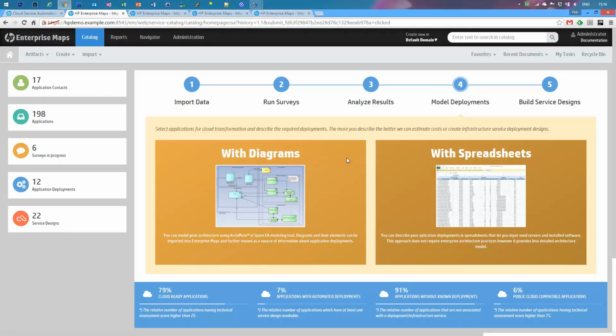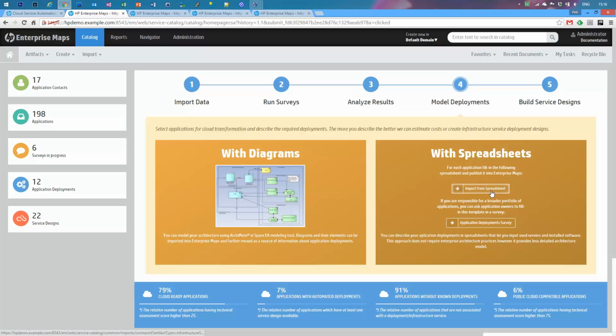Very similarly to how you can model the deployments using the diagrams and the Sparx Enterprise Architect tool, you can do the modeling using the spreadsheets. If you look at the spreadsheet options, you have two options here. The first one, import from spreadsheets, means that you will create the design by yourself. You will specify it in the spreadsheet, and then it will be imported, and you are done.